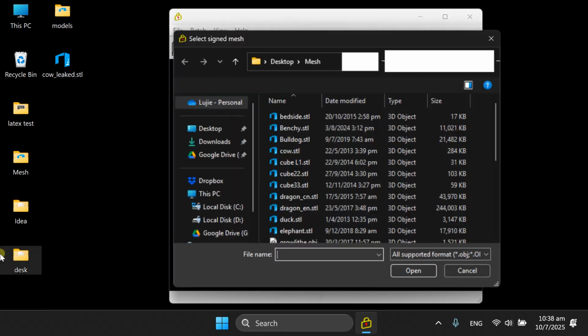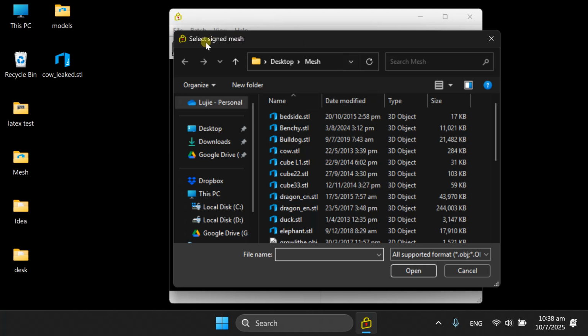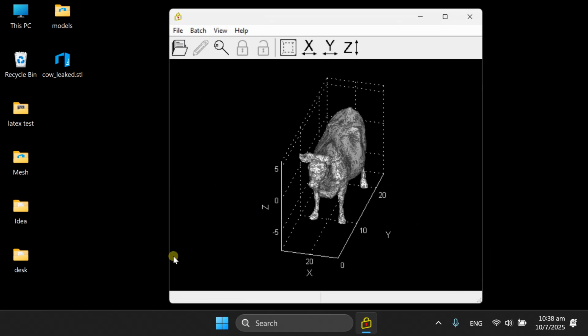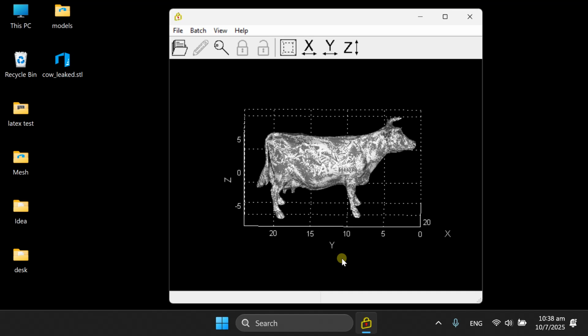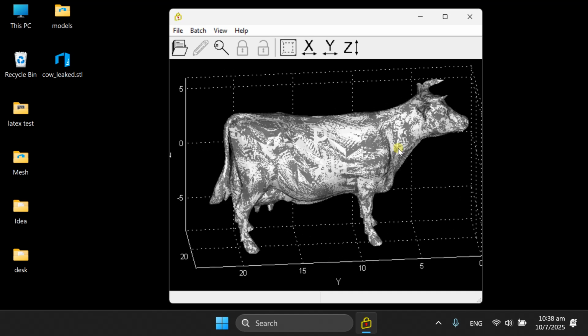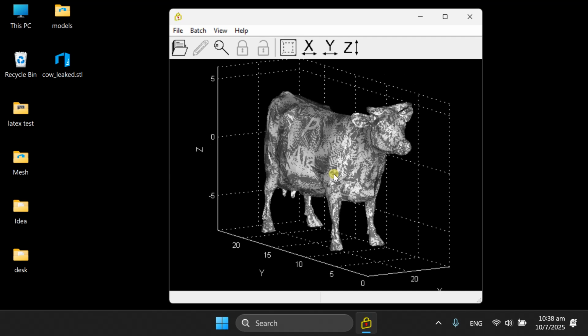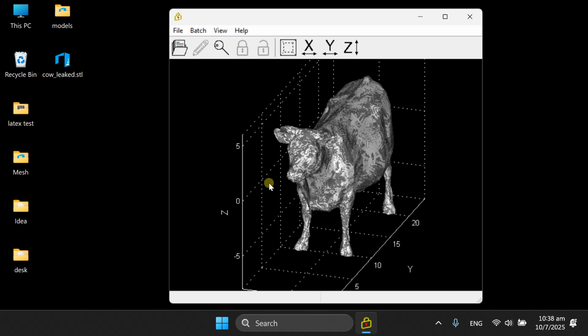Click open. Then immediately you need to select the signed mesh. In another name, it is our leaked mesh. Click open. MeshSafe will try to scan the signature for you, and you will see, Pala, this guy leaked my signature, leaked my model.